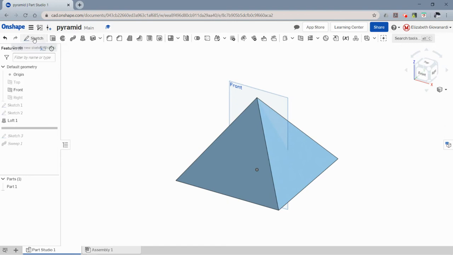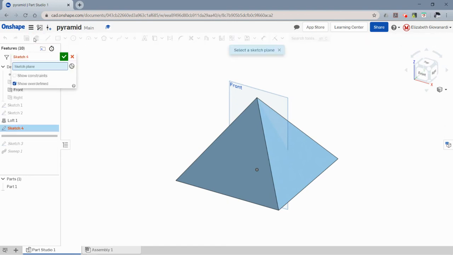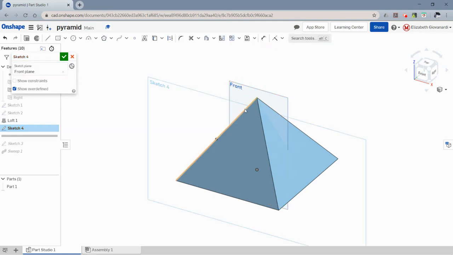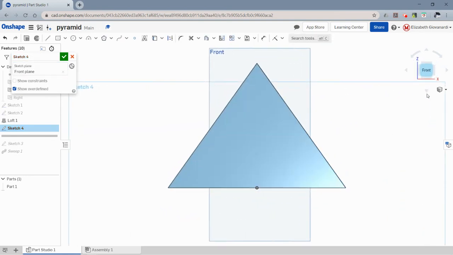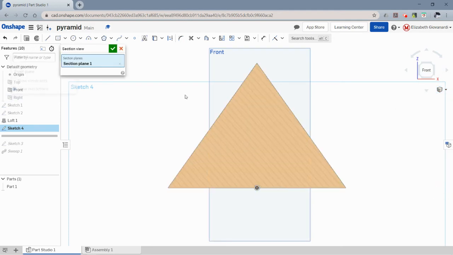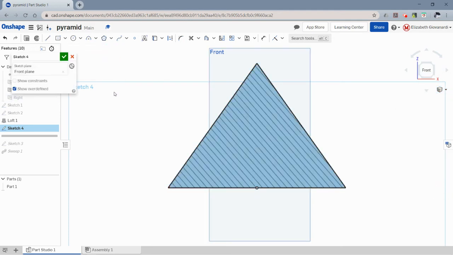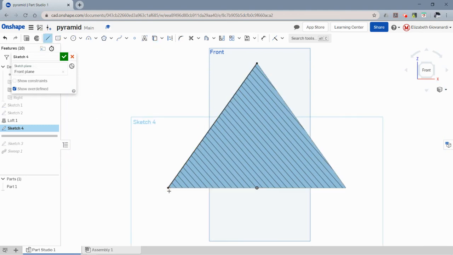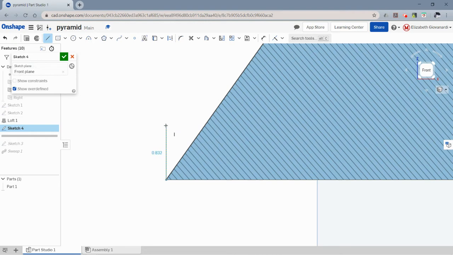So the first step is you're going to sketch the profile of the stairs. And I like to work with the section view. If you don't have the section view button, that's fine. All right, and now I'm going to project or use this edge so that we have that in our sketch. And now I'm going to come in and draw the profile of our steps. Make sure you get it picked on that line that we just projected.